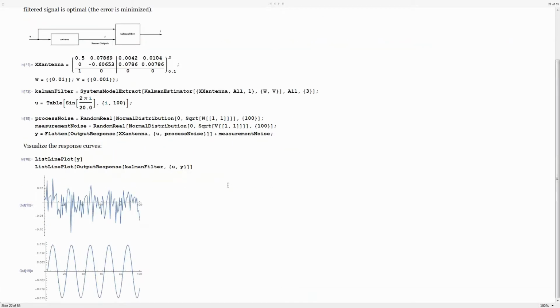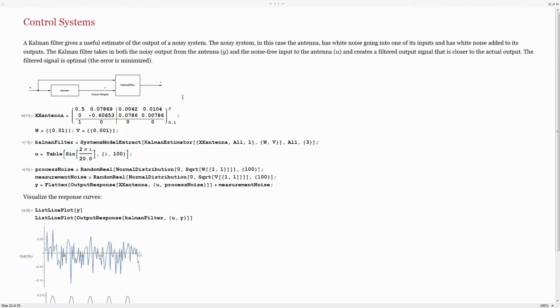Apply that Kalman filter to the noisy sinusoidal signal, and you can see, okay, it cleans up that signal just fine. This is a very simple example, but you can design things like filters and whatnot using system engineering in Mathematica.